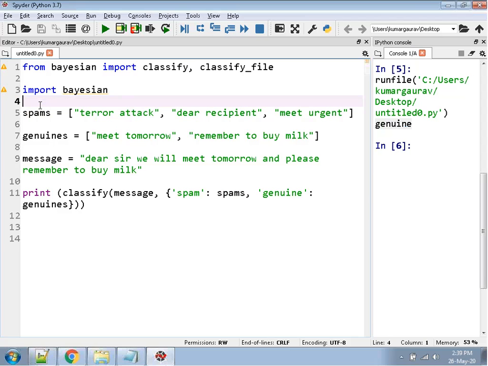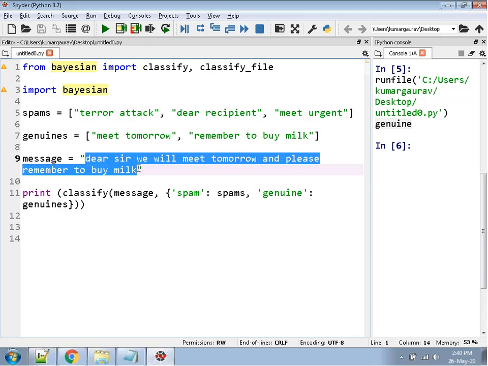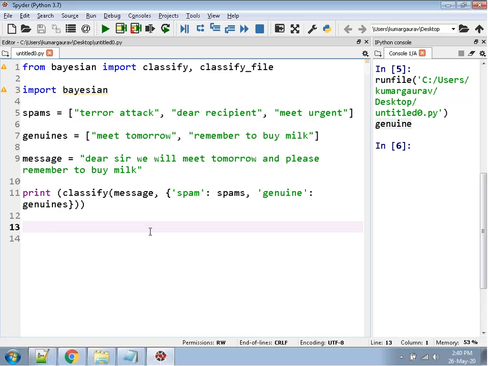We have not used any network. We have not used any specific machine learning model. By default, using this Bayesian, it is able to classify. So, in minimum lines of code, in minimum coding, you can perform this type of implementation. Okay, so I will share this code to all of you so that you can see.